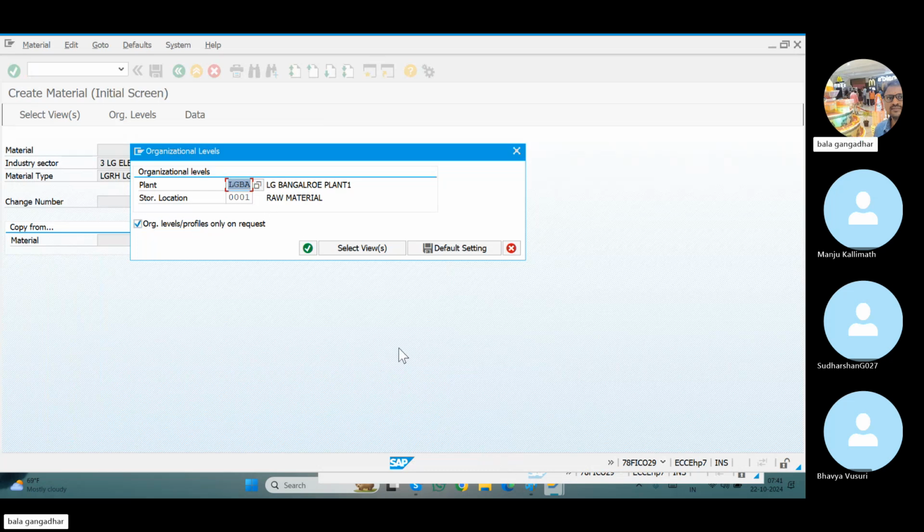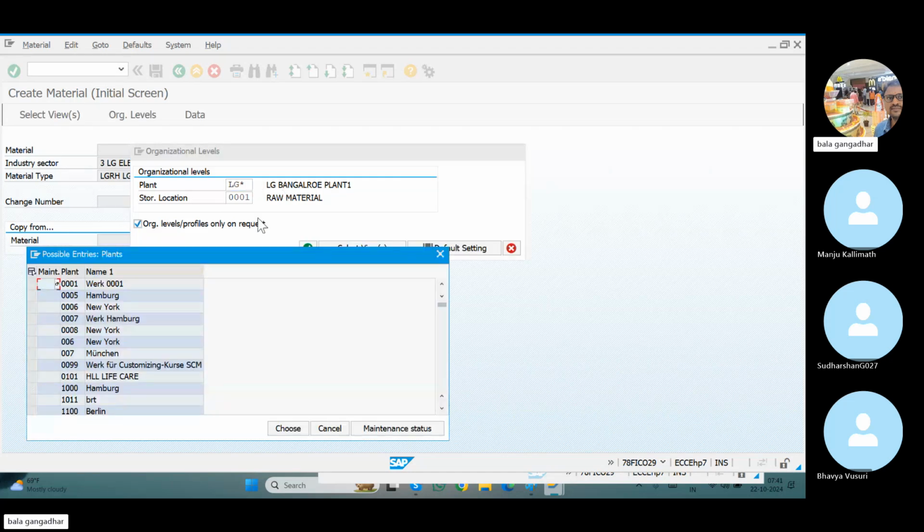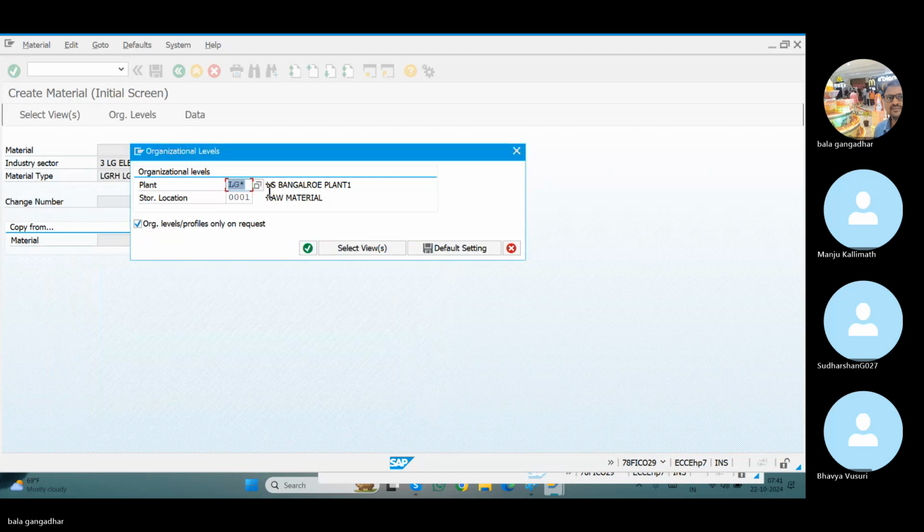Anybody remember my plant name? Bangalore plant name LGBN, I think. Okay, LGBN. Otherwise I'll give this. Better write down clearly your plant names. I think LGBN only. Okay, LGBN.